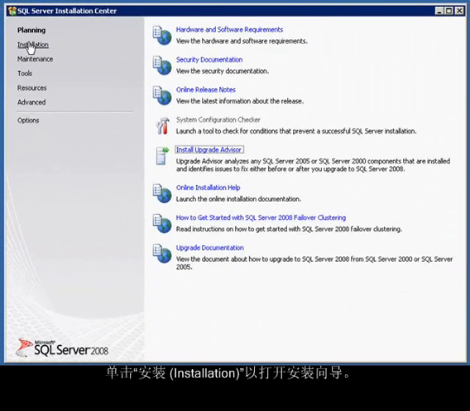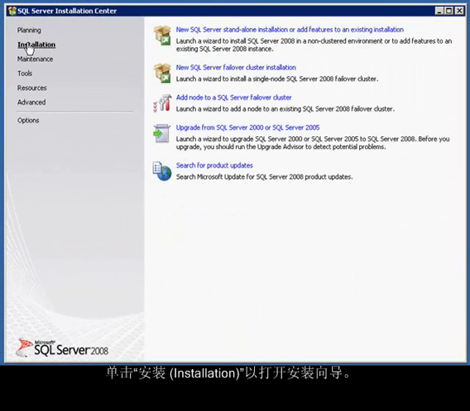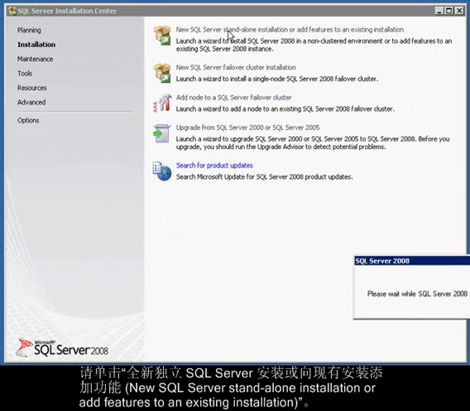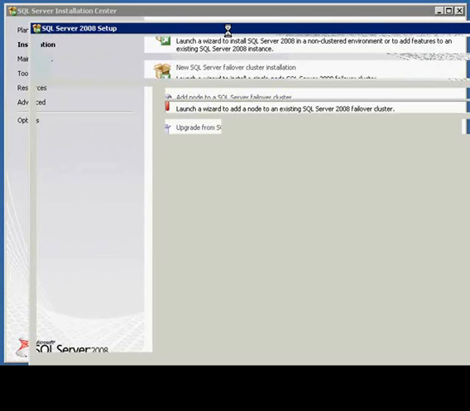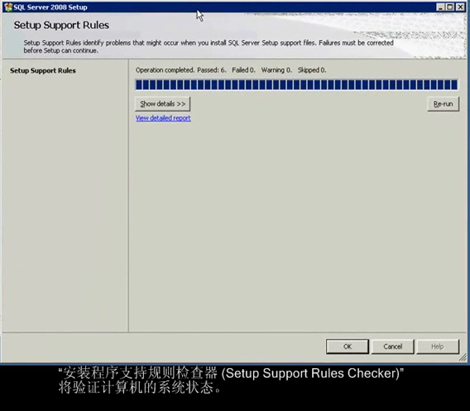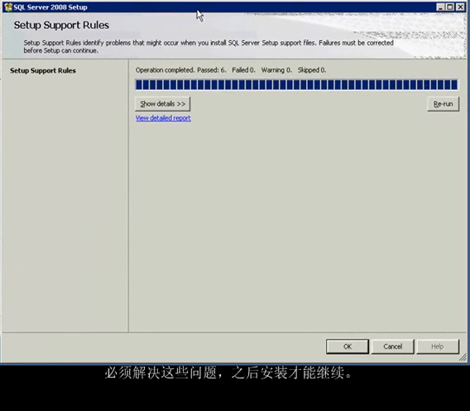Click Installation to open the installation wizard. To create a new installation of SQL Server 2008, click New SQL Server Installation or add features to an existing installation. The Setup Support Rules checker will verify the system state of your computer. You must correct any failures before setup can continue.